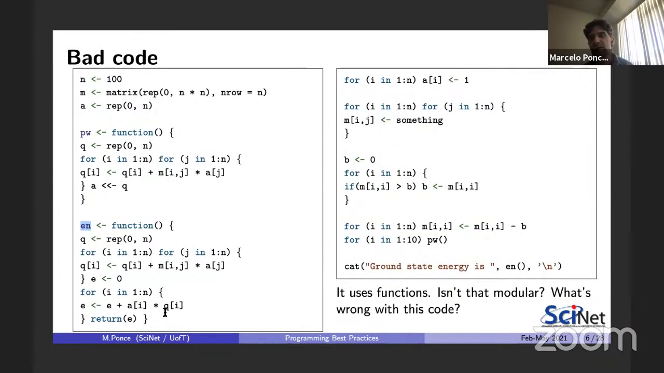So my first question is, and I kind of gave away some of the answers, do you consider this to be a modular code? And what things do you think are wrong with this code? I give you just a few seconds to think about it and write something in the chat if you wish.